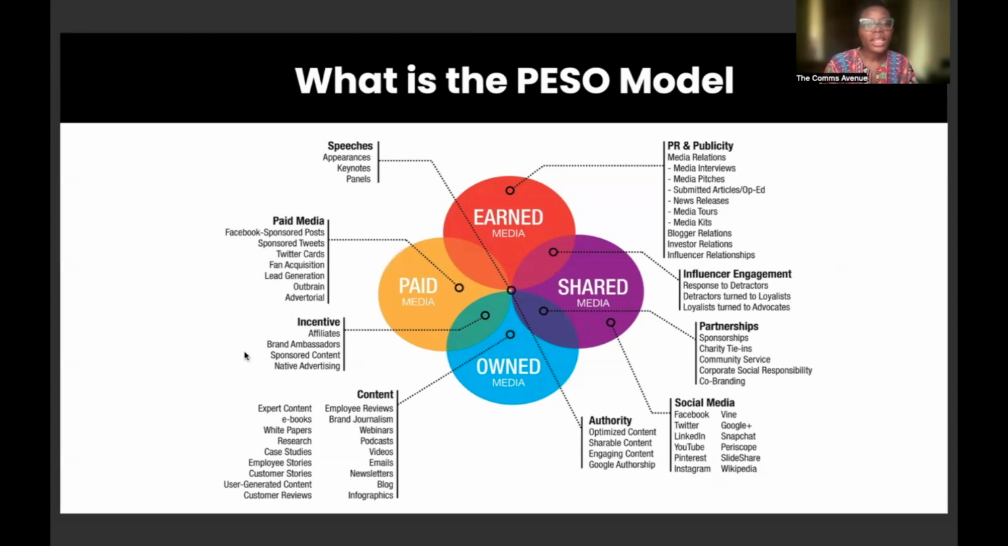So if you're looking at paid media, for example, and another thing that I must point out is that you must also think about the intersecting points. So you can see here, there are intersecting points that it's a combination of owned and shared, or a combination of shared and earned, for example. So tactics under here, paid media, you have Facebook sponsored posts, sponsored tweets, or X now, lead generation and all of that. Now, this is the actual PESO model that was created by Spin Sucks.